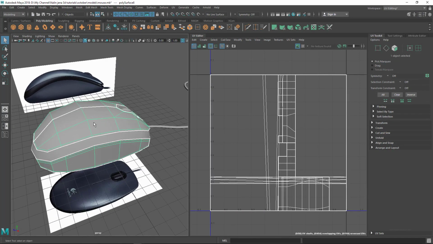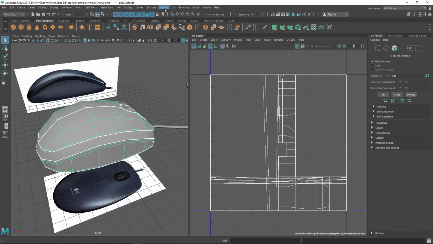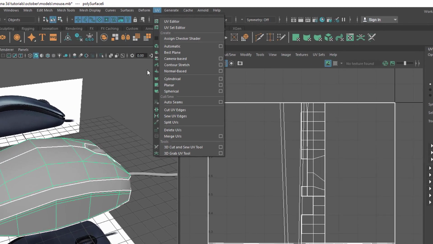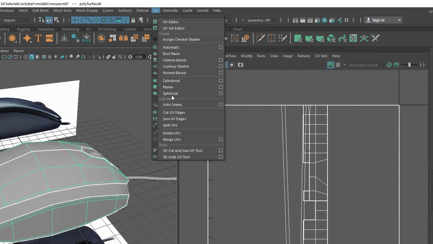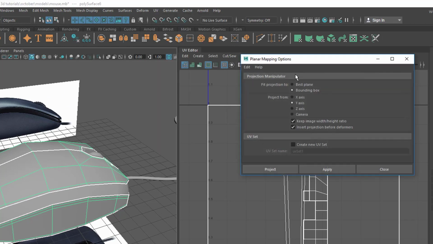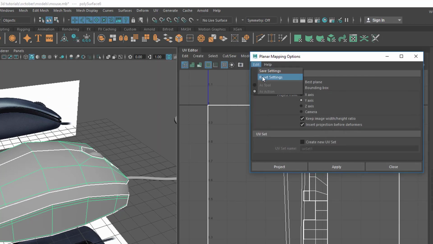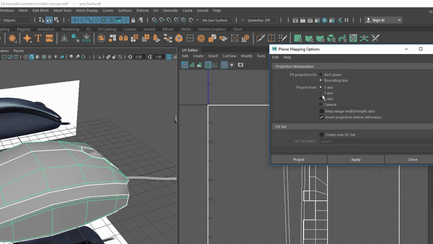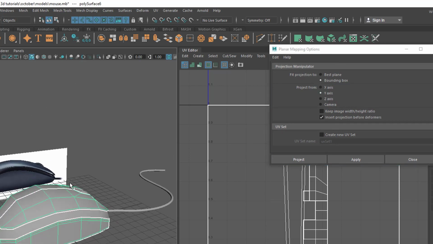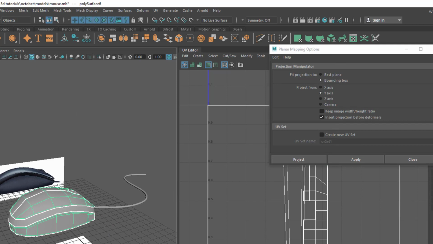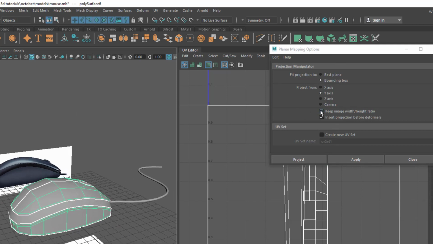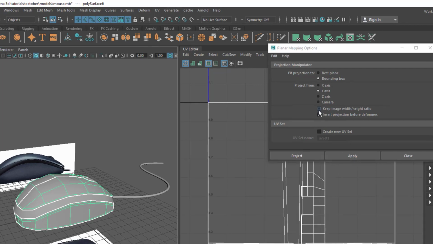So for this piece, let's select this and go to UV menu here and go to planner option. So these are some different projection mapping. So I'm going to use this planner. So go to the option box, reset it, and I'm going to use the y-axis projection so that it projects from y-axis from top towards the bottom. I'm going to turn on this keep image width ratio. Let's first see without it.